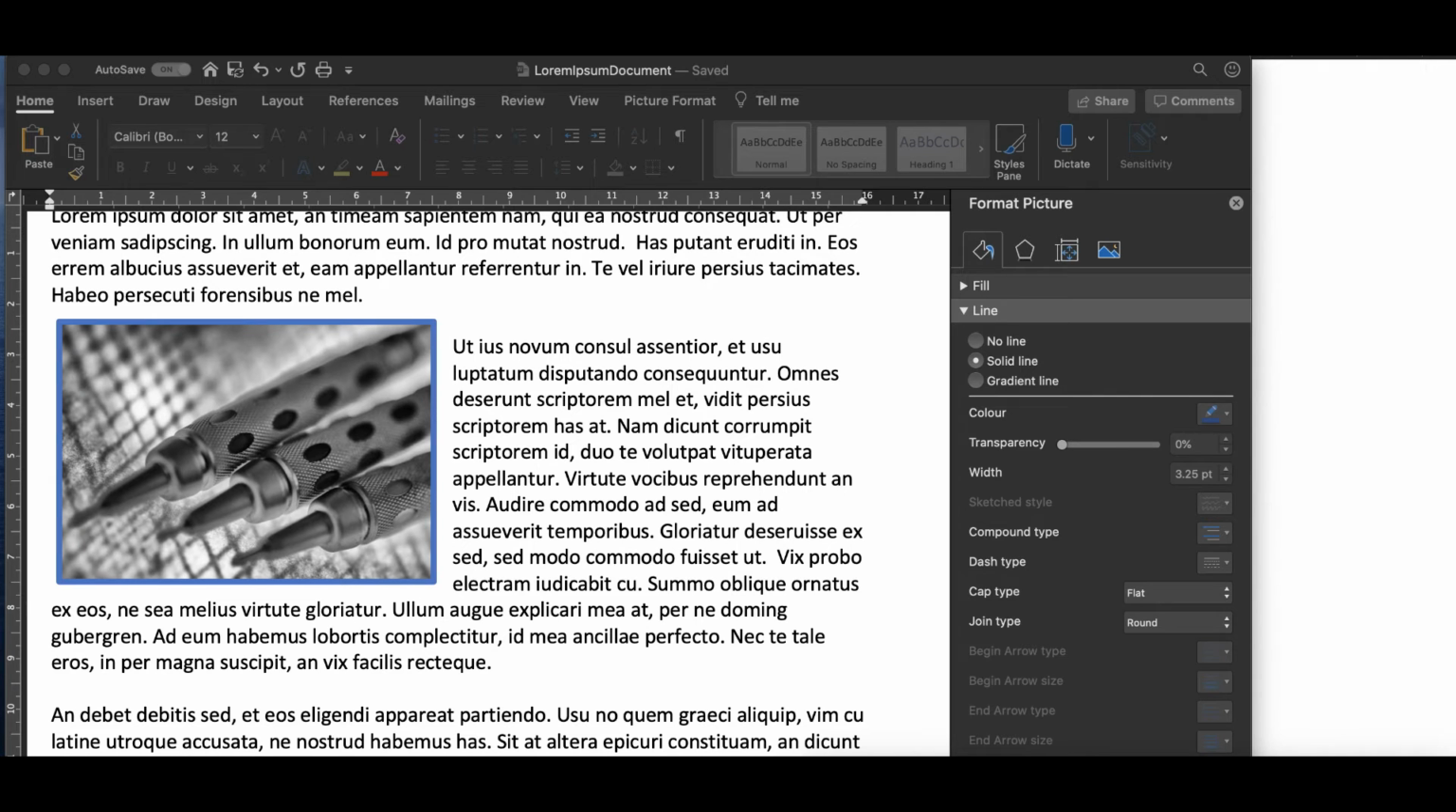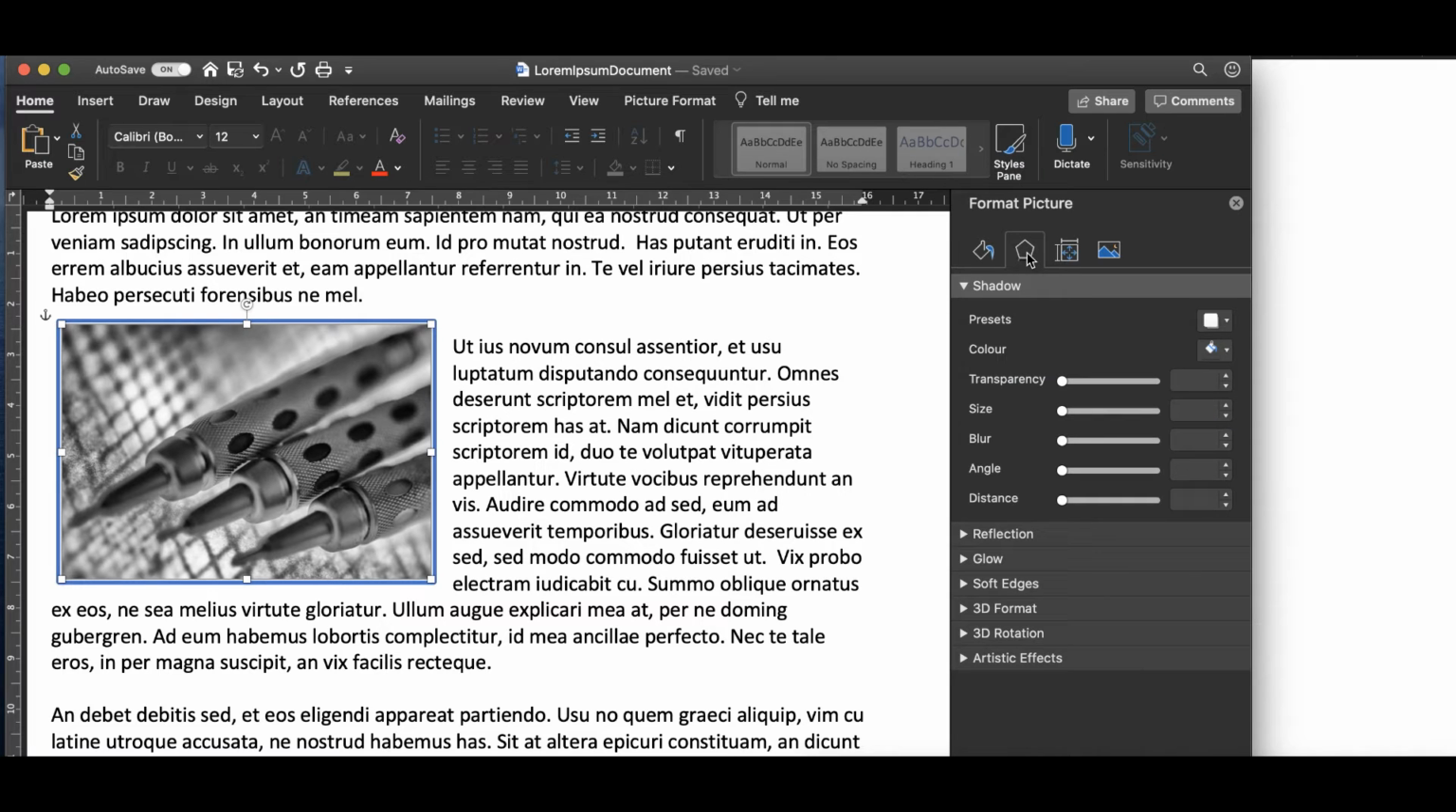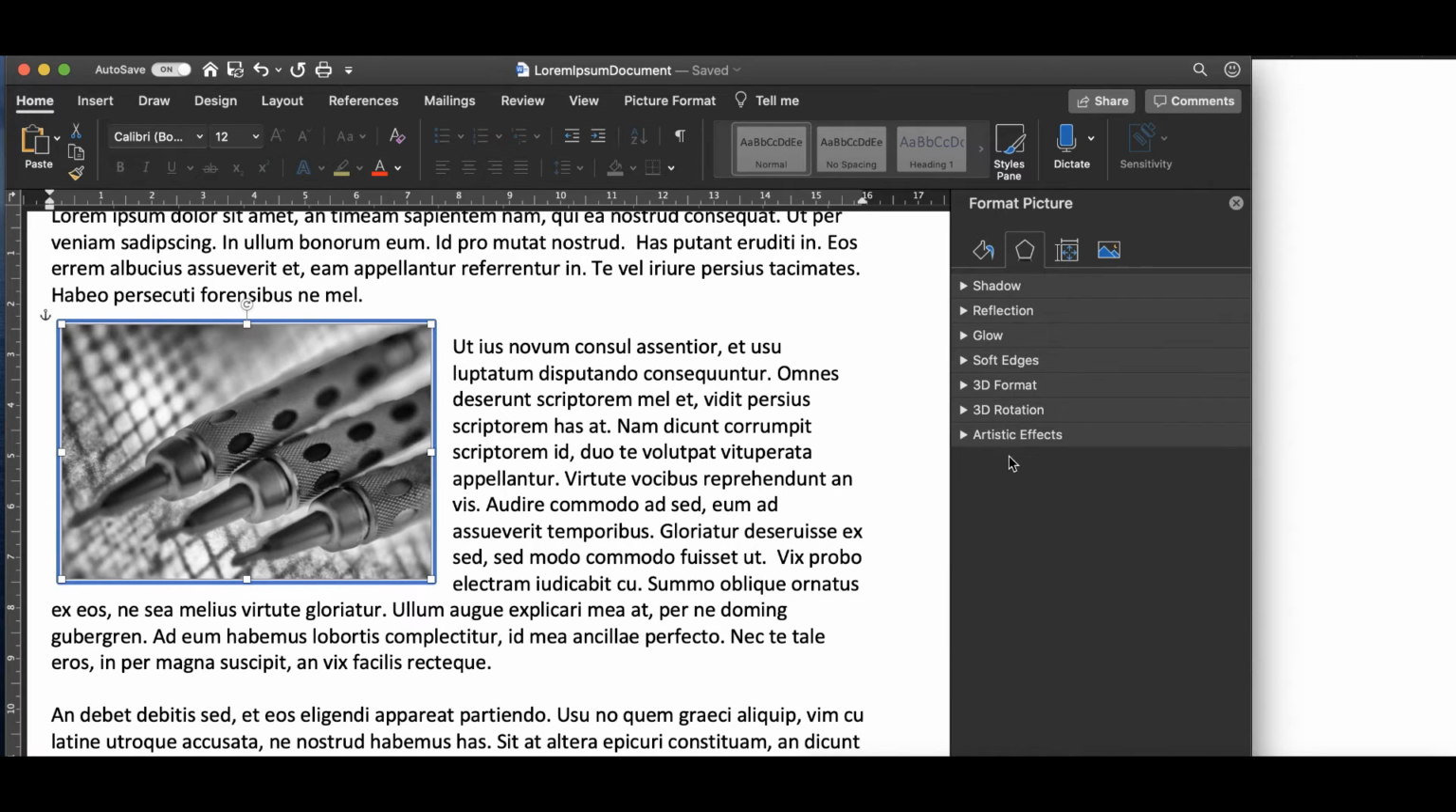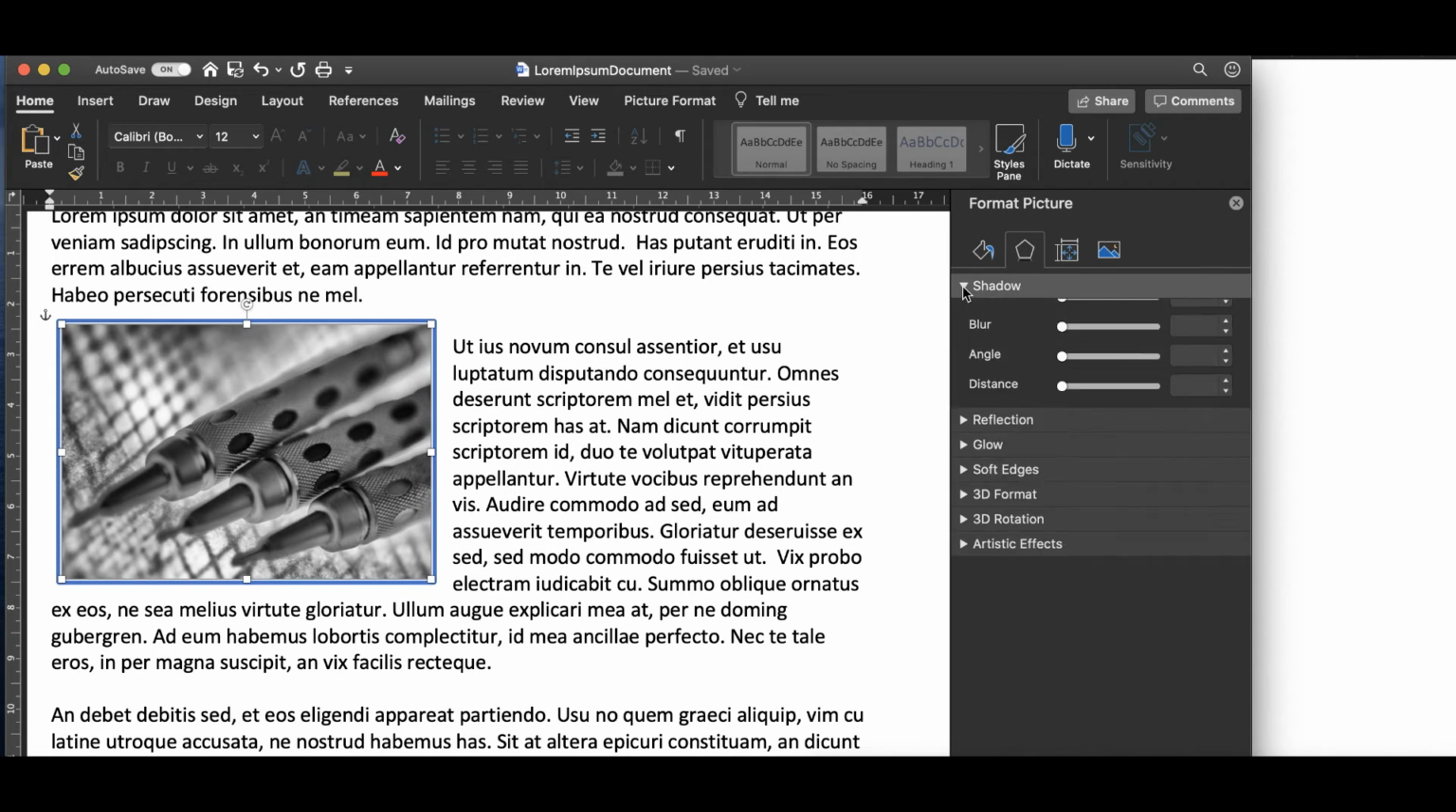Here's another subtle amendment to our picture. You can see I've still got my format picture options open here at the side. I'm going to move on over to this little hexagon, and I'm going to look at this top option, which is called shadow. Incidentally, you can see the arrow is pointing down. It's giving me all my choices. If I want to move that away, I can click on that arrow, and there are some other choices here. I'm going to look at one more of those shortly, but let's move on to shadow for the moment.